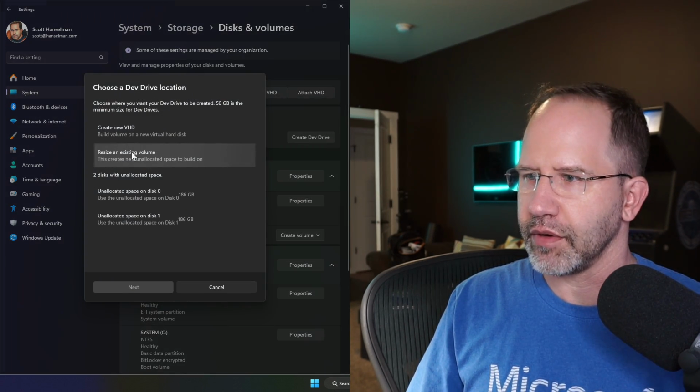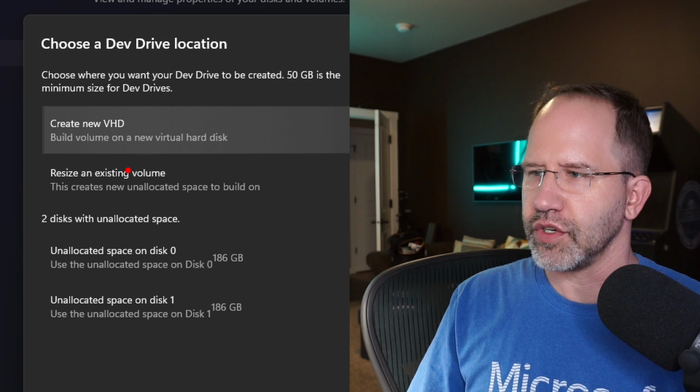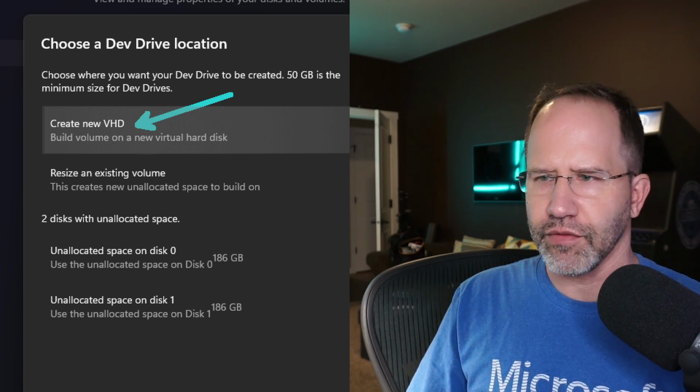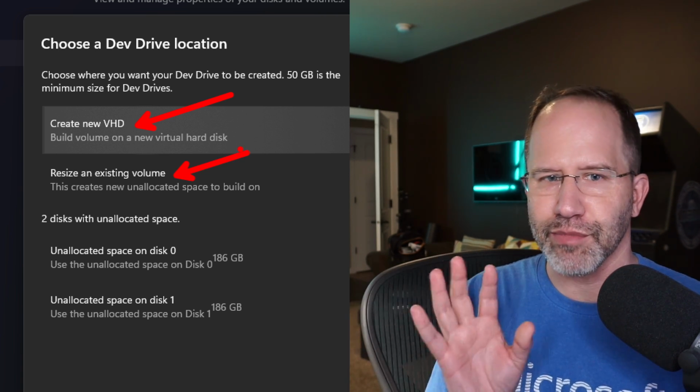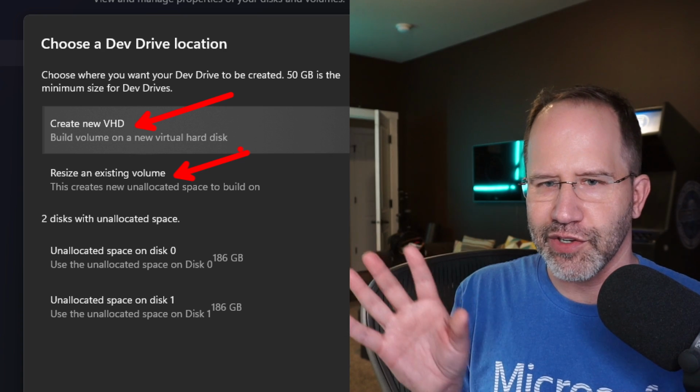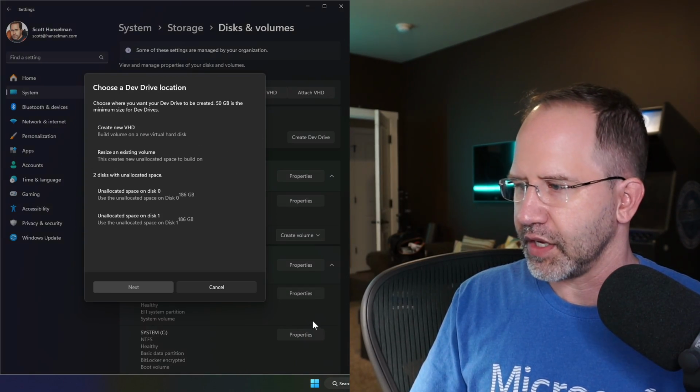I'm going to try that one. There's a couple choices to do that, right? Create the virtual hard drive, or resize an existing volume. You got to be smart about this, though. You got to think about how much space you have. You got to be smart about your allocated space.